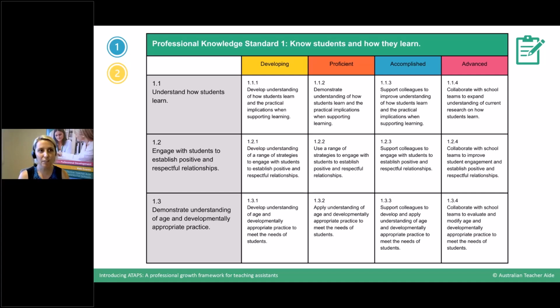At a proficient level, you're able to use a range of strategies to engage with students. And at the accomplished level, you are able to support your colleagues. At the advanced level, we have outlined that you are able to collaborate with school teams to improve student engagement and establish positive and respectful relationships. So you're taking quite a larger view on what's happening with student relationships and how much they're engaged in learning, and is there anything we could do to improve.